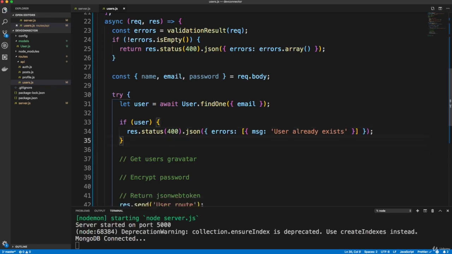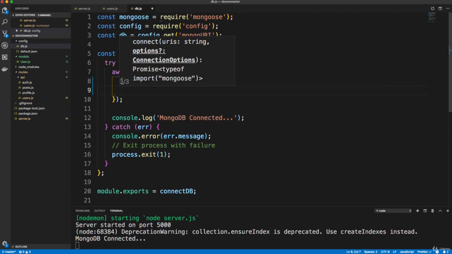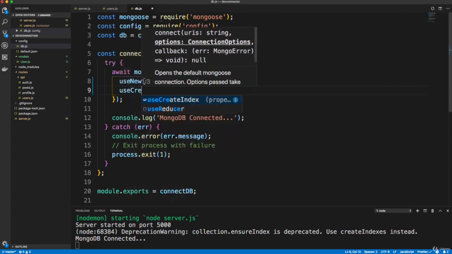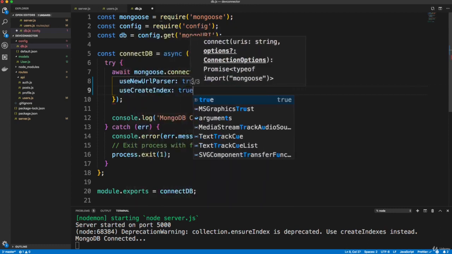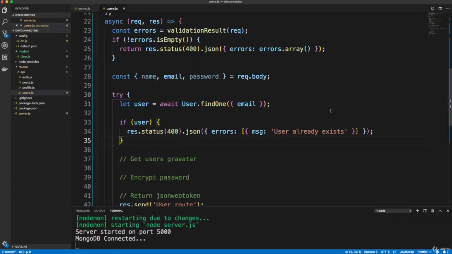All right, now down here in the console you can see this deprecation warning: ensureIndex is deprecated, use createIndexes instead. This is another one of those Mongoose errors where we're required to add an option to get rid of it. So inside of config/db.js, right where we did useNewUrlParser, we're going to say useCreateIndex and set that to true. Once I do that, it'll get rid of that silly warning.